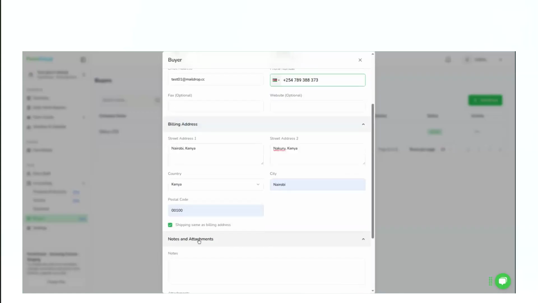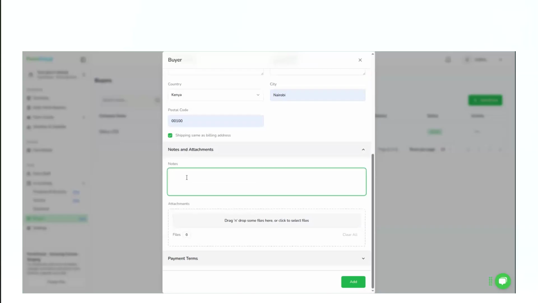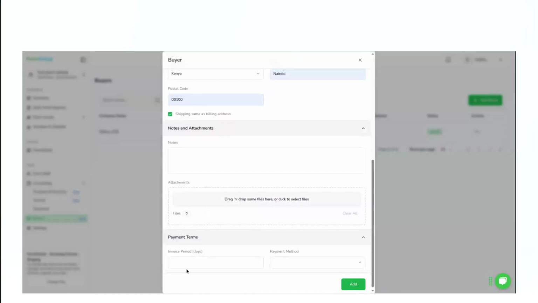Then we have notes and attachment. These notes can include a description of your buyer or the nature of the transaction you want to transact with the buyer. Then notes and attachment is anything that identifies the buyer or your nature of business. Then payment terms is the invoice period. It is the number of days the buyer has to stay with your invoice before cashing in or before the invoice goes overdue. Then the payment method is the method that the buyer is going to use to pay you. So you can say bank transfer. Then here we say 30 days. Then we add.